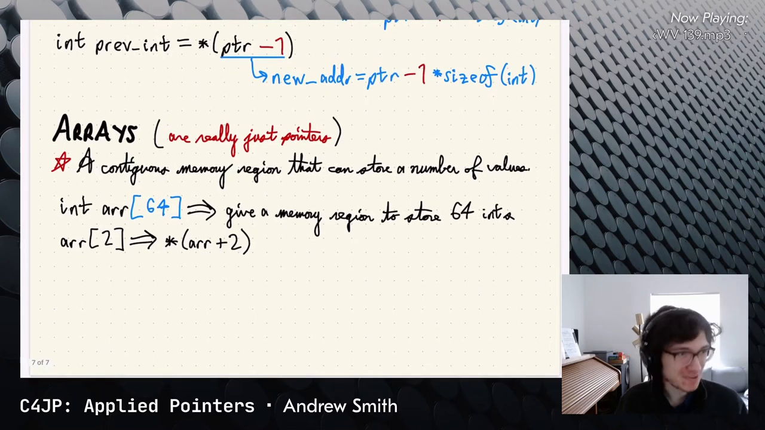So yeah, what all this is really doing is it's saying that I want to get the integer value at array offset by 2. Right? All it is is pointer arithmetic. It's the same pointer arithmetic that we were doing earlier.